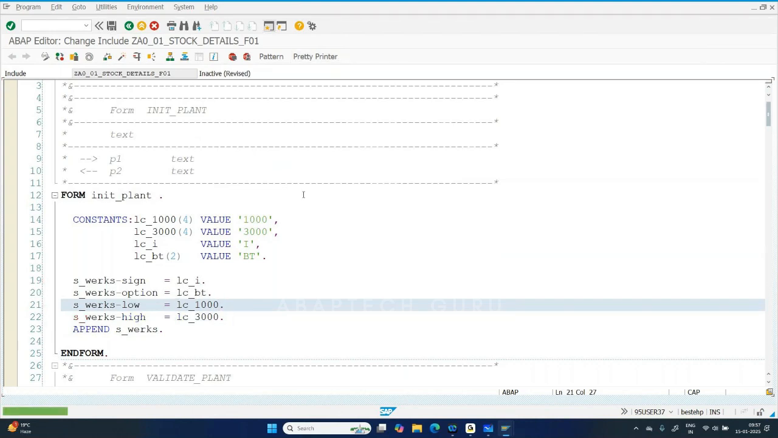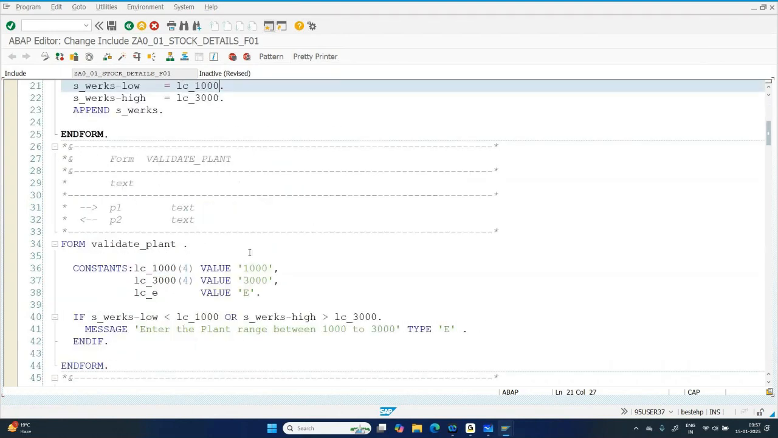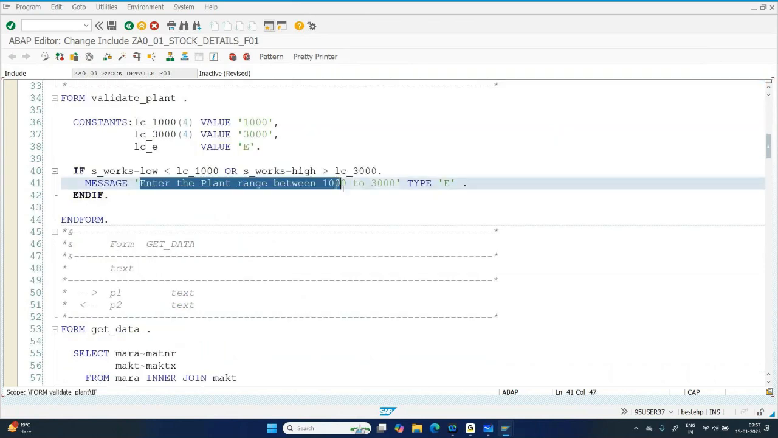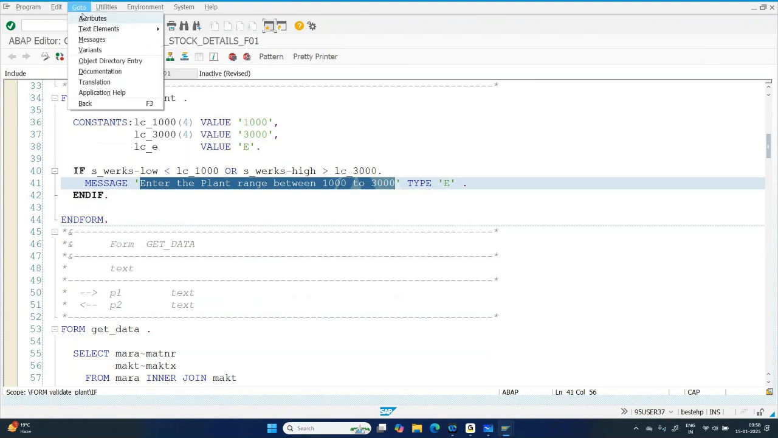If it is a fixed value, go with constant. If it is a lengthy name, how to create it? You can go to text element, text symbol. Select go to reach the text element screen. You have various ways. You can reach by using SE38, one of the sub objects called text element. Text hyphen 000, which you are going to create. With that way also you can reach it. Otherwise you can select go to text element, text symbol.